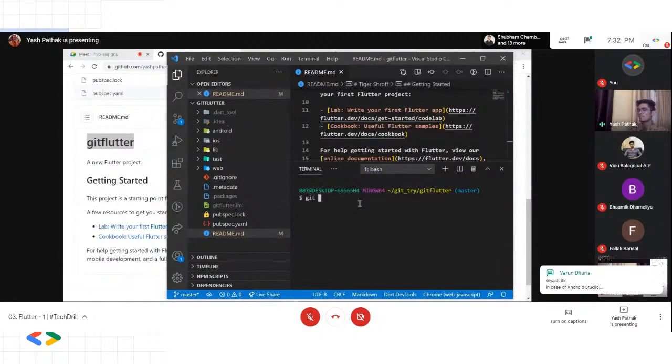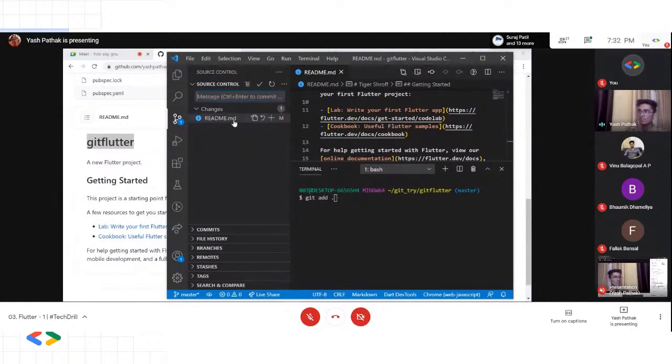So let's just type git add dot. Dot will exactly look for changes, like what changes happened. And you can look at these changes right here. You can see there is an M written here. M actually means modified.